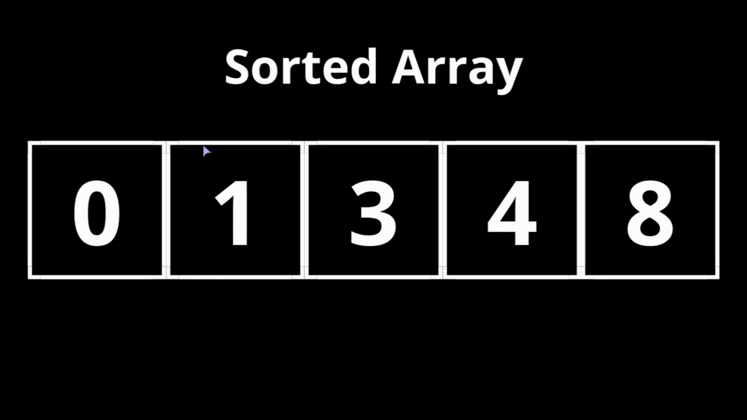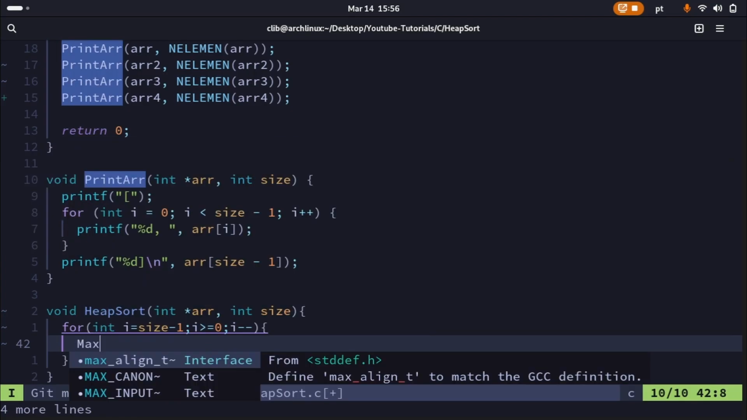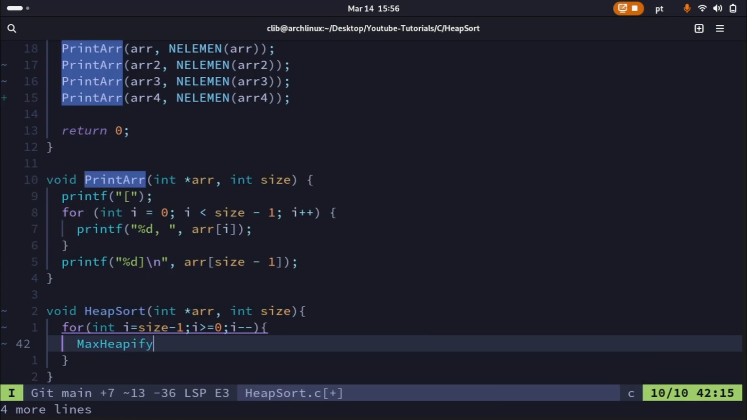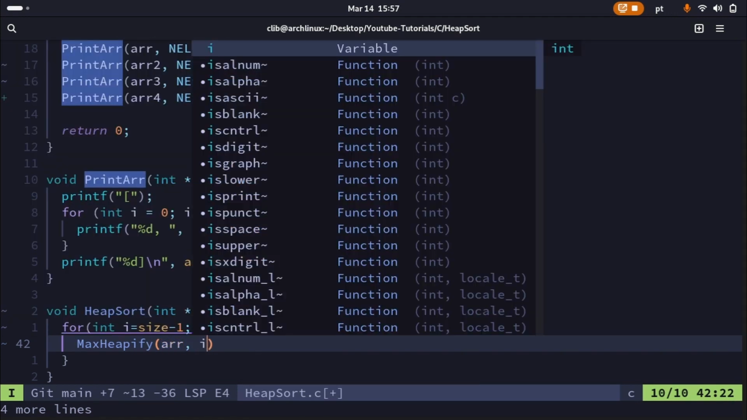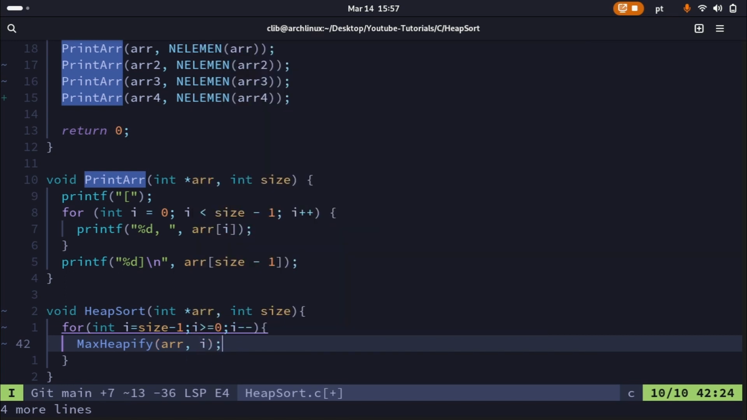So we're starting at the last index, calling max heapify. This will receive the array we want to max heapify and the size of the array, and the size here is represented by i, right? But we'll have to change this later. I'll explain why, but let's leave it as i here.